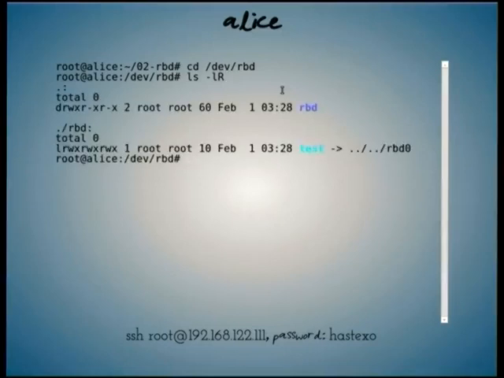We also have some udev managed, reasonably named symlinks in there. So rather than you having to remember the device number rbd0, it is the device in the RBD pool, or the image in the RBD pool named test. So it's /dev/rbd/rbd/test that you can use here.